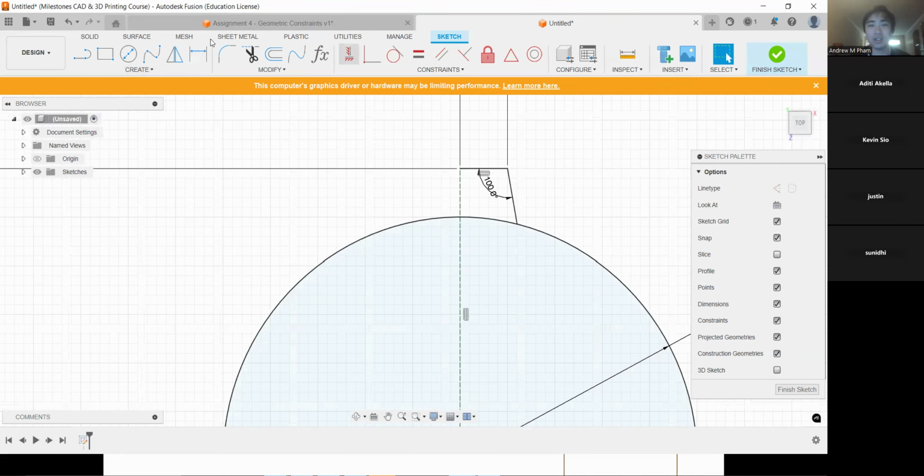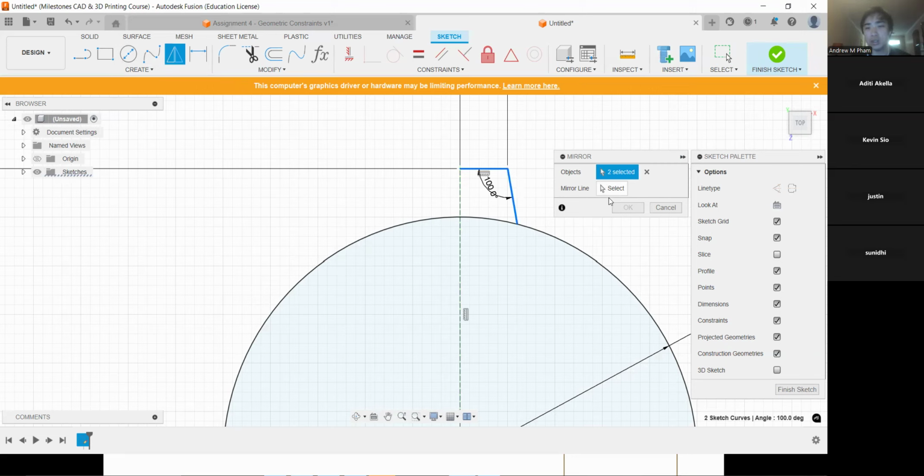Anyways, I keep getting distracted. I'm going to mirror this. Over here in the top left, you've been doing the line, the rectangle and circle. But you can see there's this mirror option right next to the dimensional constraint. It's going to ask us to select the objects we want to mirror. In this case, it's this horizontal and diagonal line. And then it'll ask what line I'm going to mirror it across. So I'm going to click this select button, and then click this construction line. And then I'm going to press OK.